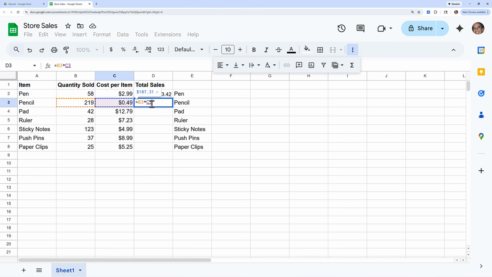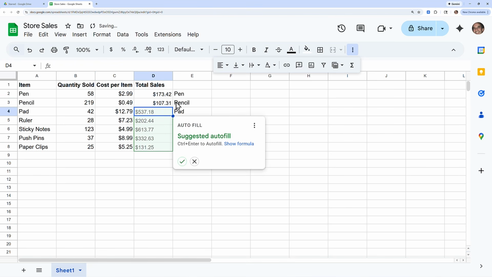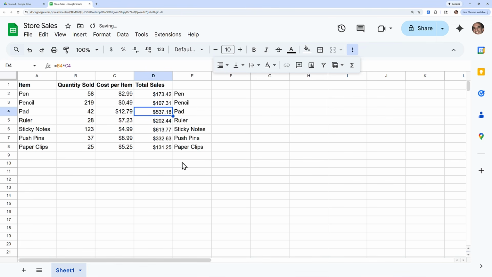No spaces in there, nothing extra. And I hit enter, and it calculates for me. And by the way, now notice it wants to suggest to autofill that formula all the way down. And I can go ahead and do that. And then we're going to back this up and try it a few different ways. So I'll click the check mark.